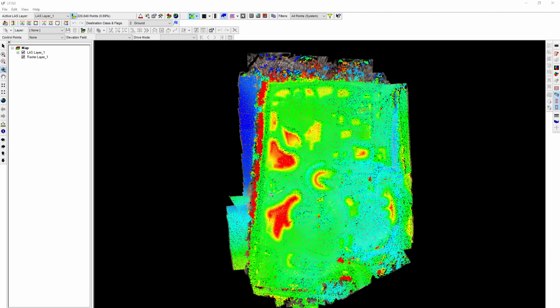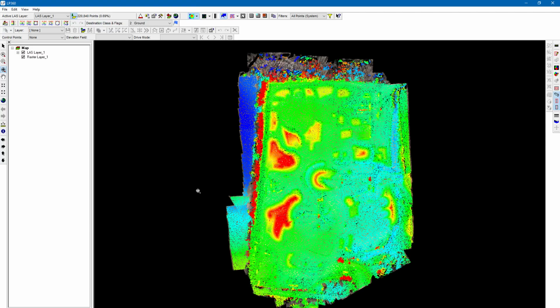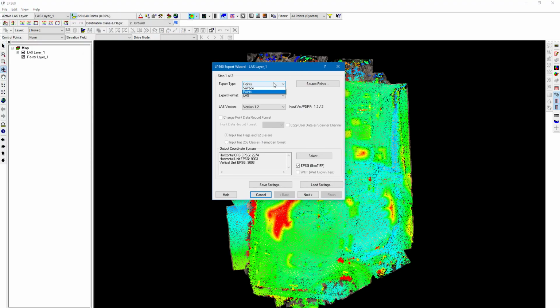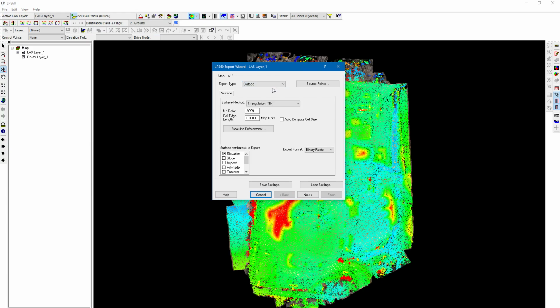In this video, we're going to review how to export a DEM in LP360. So I already loaded my LAS dataset. I'm going to go to the export LIDAR data option here at the top. I'm going to choose my export type to be surface. We already have elevation chosen by default.